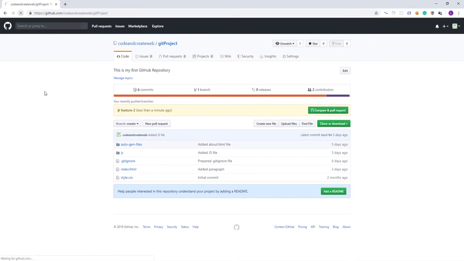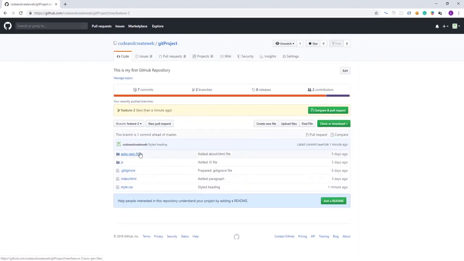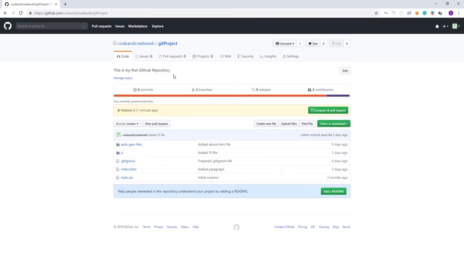So now if we reload the page and drop down this button here, we will find branch feature 2. Let's go ahead and select it. Then go to commits tab, and you see here we have last commit which we made on the feature 2 branch. Alright, now I'm going to show you how we can create branches from GitHub, and then we will add these branches to our local repository.